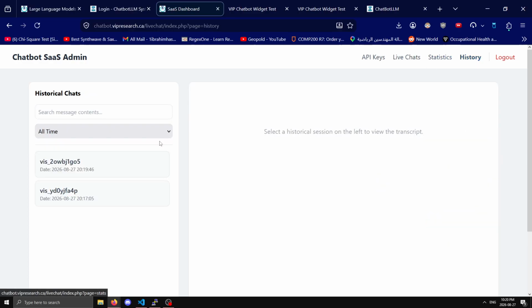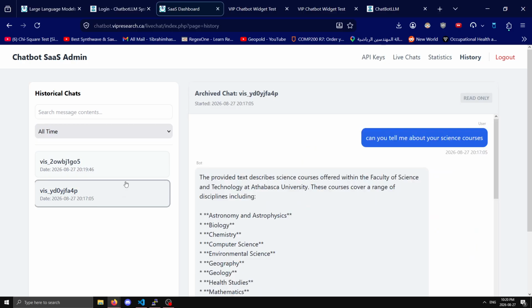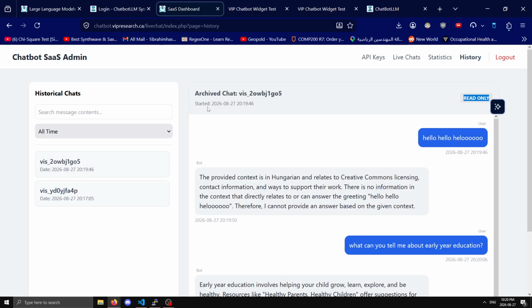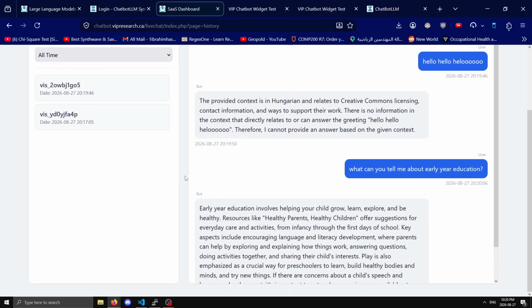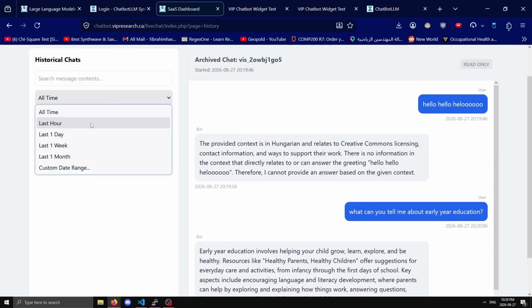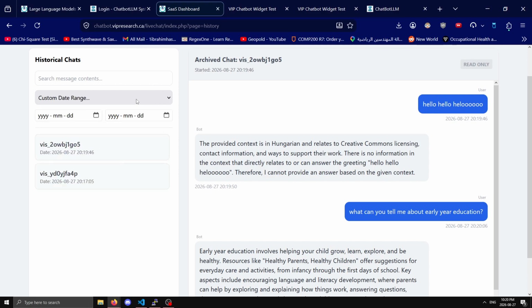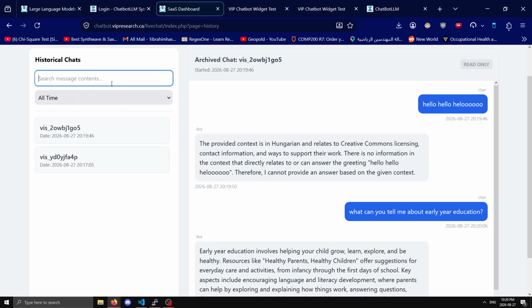And then we can go here into the history. So chats are actually archived. Obviously, as you can see here, it's read-only, and you can actually look through them. You could search through the chats according to some date range, right? Obviously, you can insert some custom date range there. And the way that the search here works is by little words set in the actual chat, right?